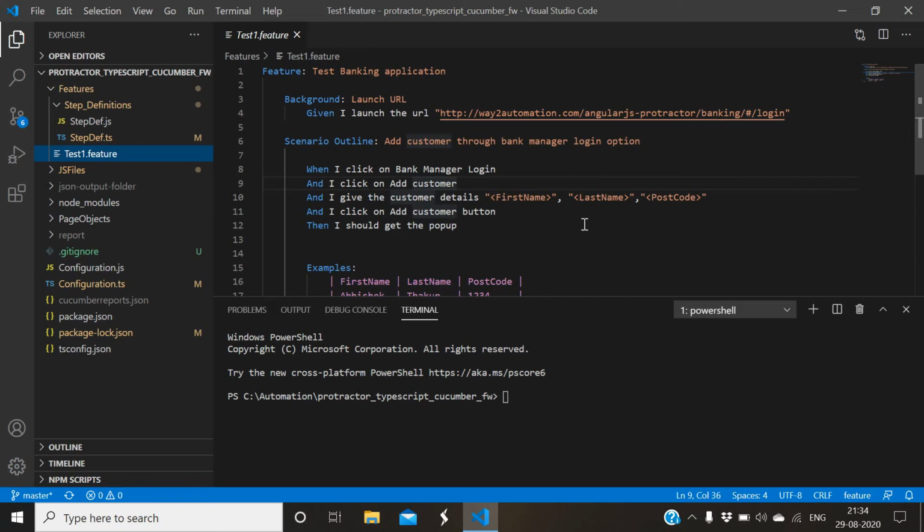Basically, before and after hooks are used for prerequisite and post operations. Suppose before starting any scenario, if we want to delete cookies, we can do that in the before hook. And suppose after finishing the scenario, we want to take a screenshot at the end of the step, or if we want to take the screenshot on failure, we can do that in the after hook. So I will show you how to do that.